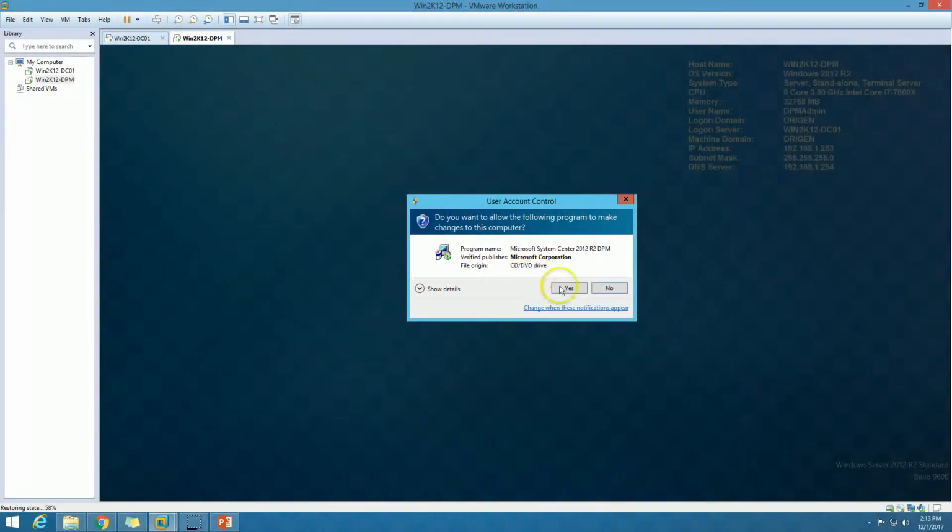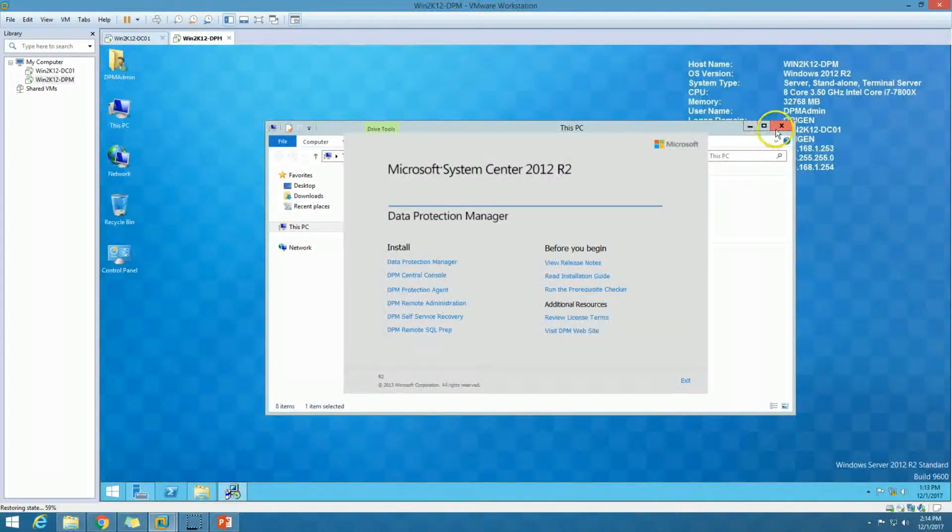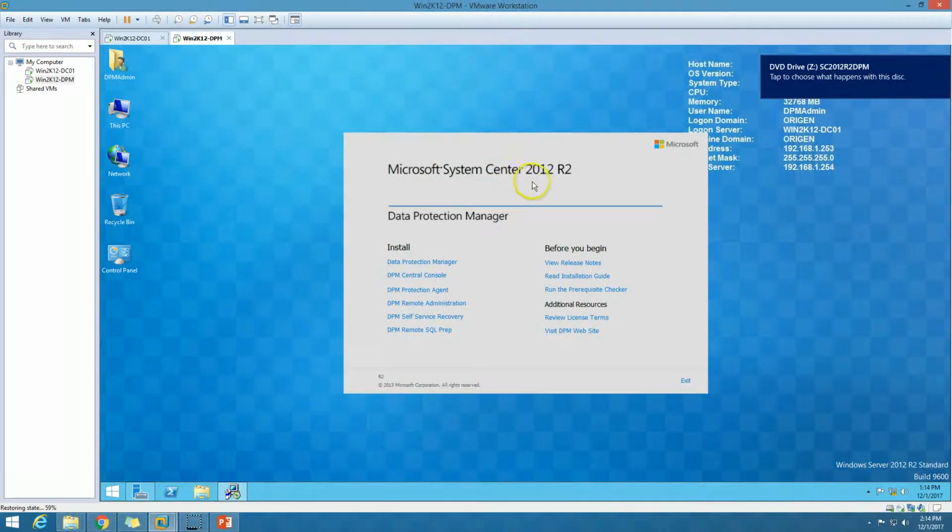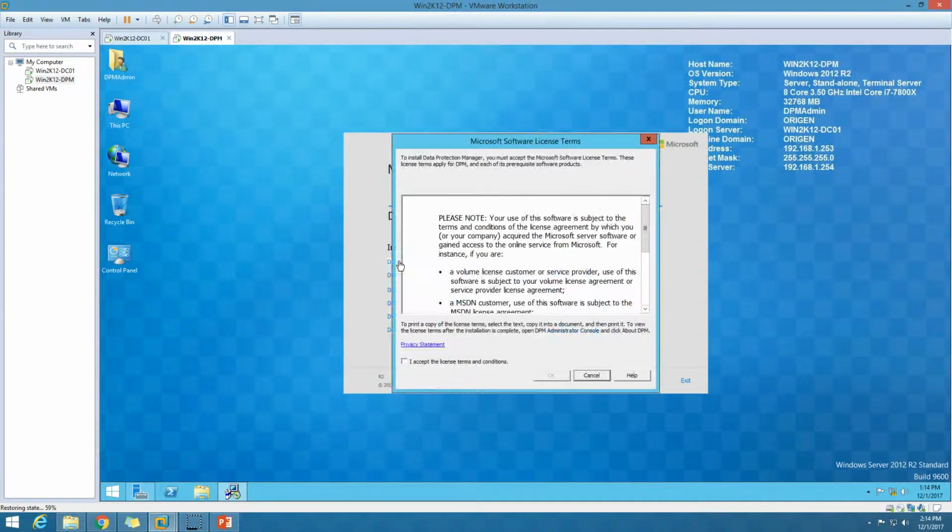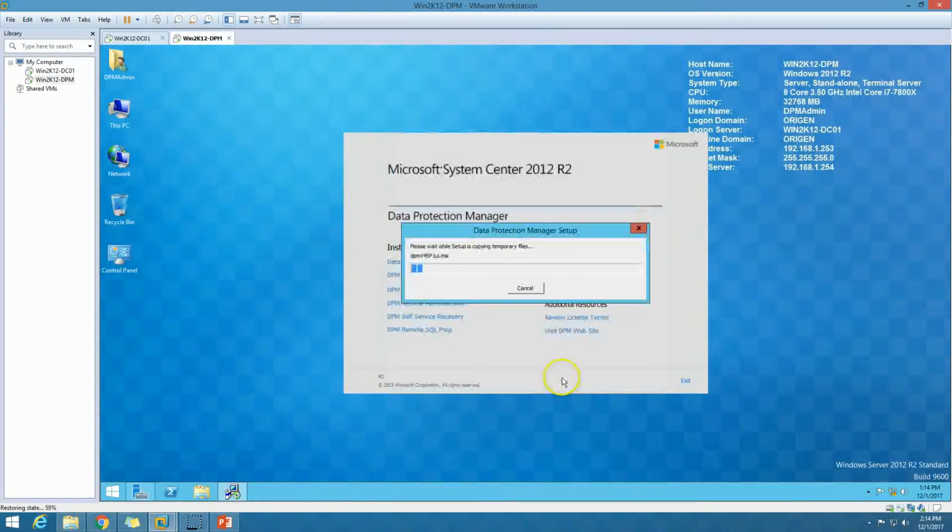Double click on the DVD. So now we have the System Center 2012 R2 Data Protection Manager, and I'm going to install Data Protection Manager here. So click on it. I accept the license terms and conditions. Click OK.